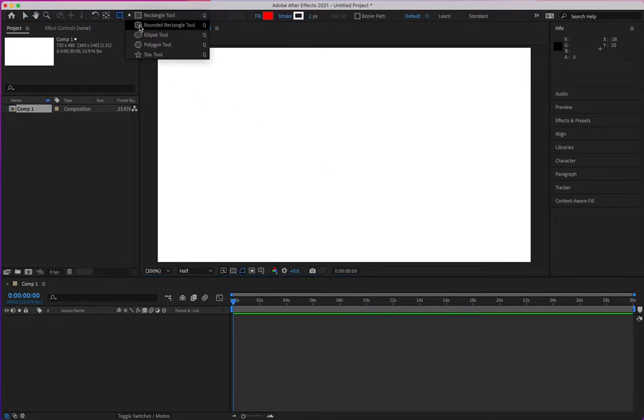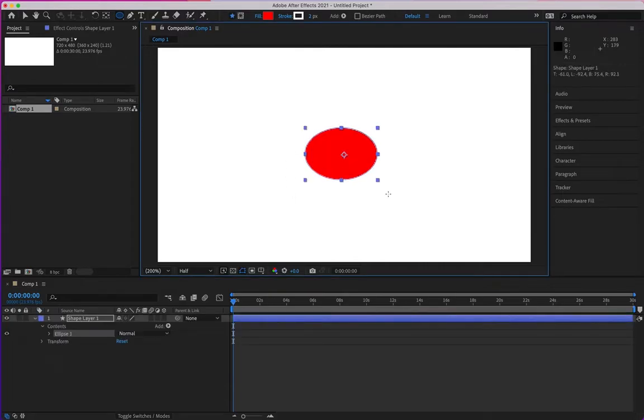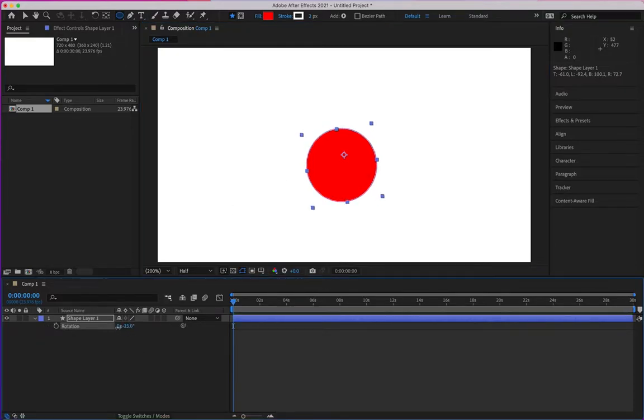So just to show this off, I'm going to make an ellipse tool. I'm just going to click and drag, and I've got myself a circle. Now, I can rotate this by hitting the R button. As you can see, it's not rotating in a normal circle. It's kind of rotating lopsided. And that's because this little point right here, the anchor point, is not in the center.